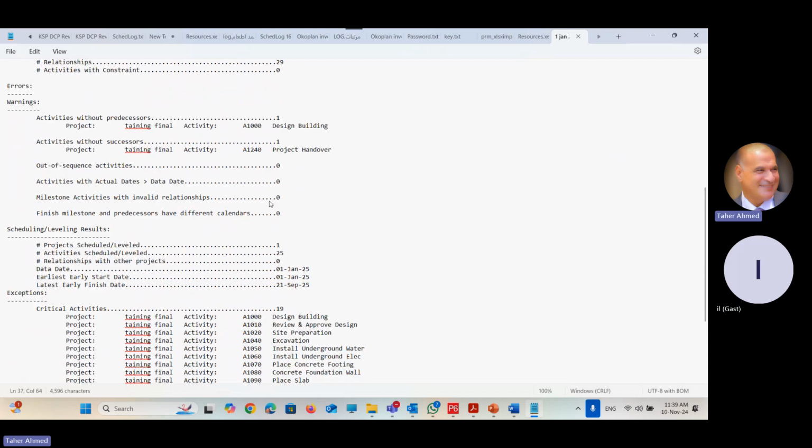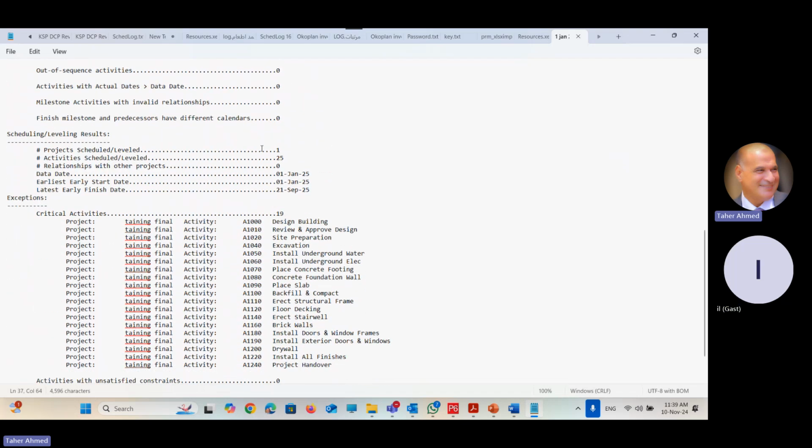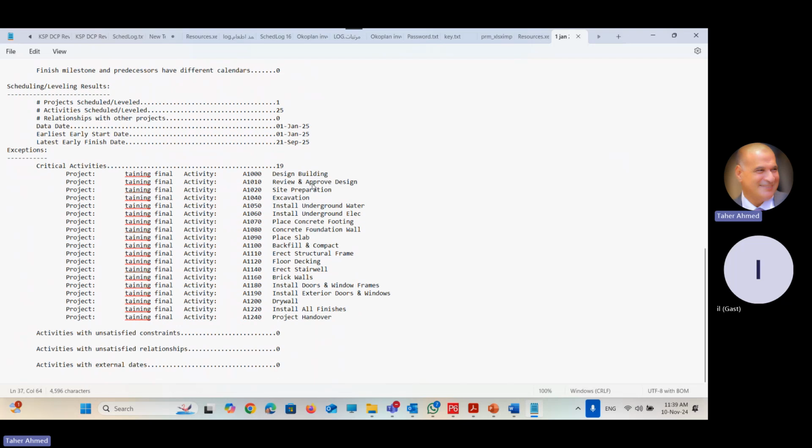Then it will tell you, based on the duration and calculation, the project will start on 1st of January and end on 21st of September 25. It has 19 critical activities. The total activity is 25. 19 of them are critical and only 6 have total float. It will give you an indication of the information you provided in the schedule. This is the text file.